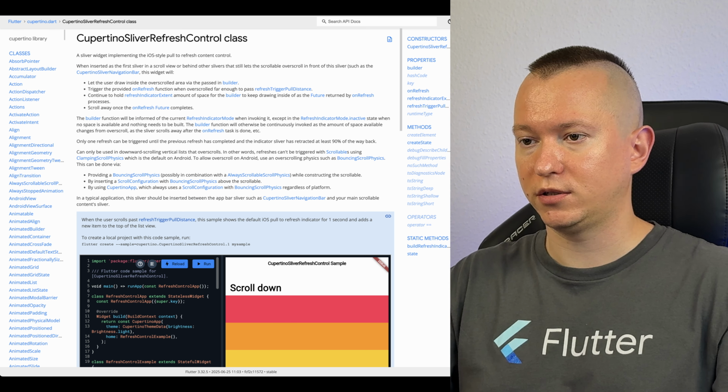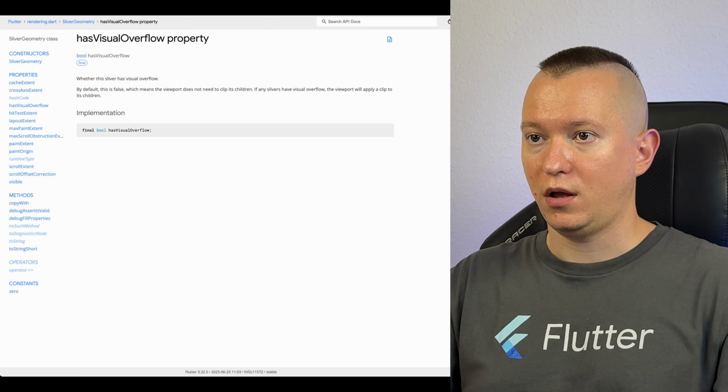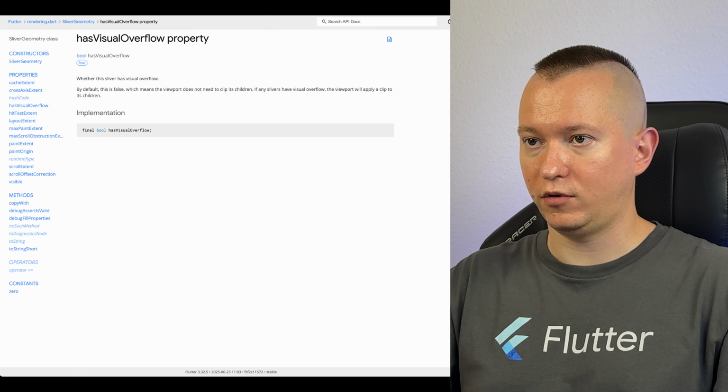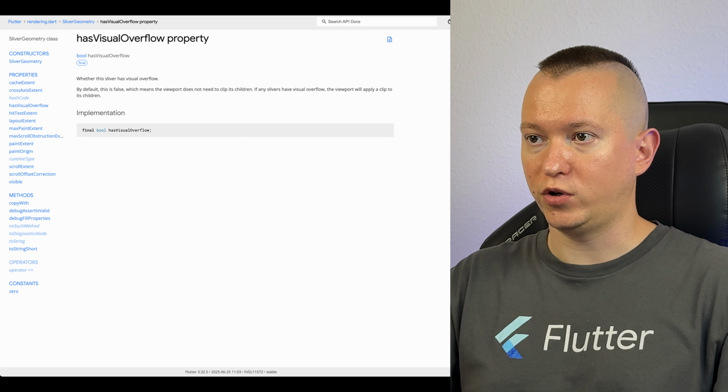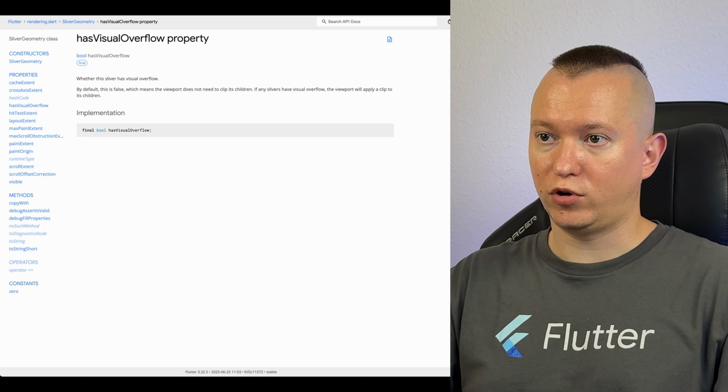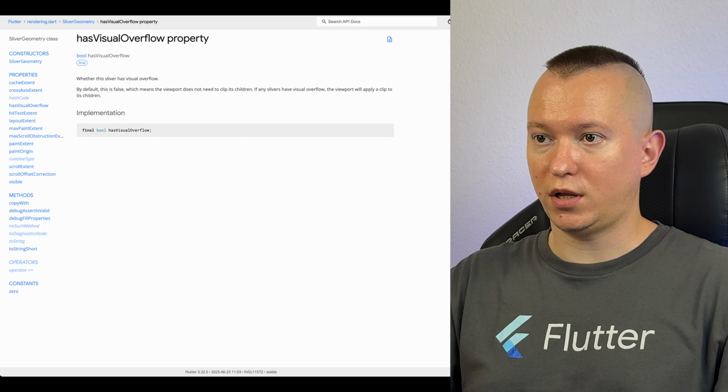And the last property, hasVisualOverflow. It describes whether the sliver has a visual overflow. By default, this is false, which means the viewport does not need to clip children. The viewport will apply a clip to its children if any slivers have a visual overflow.